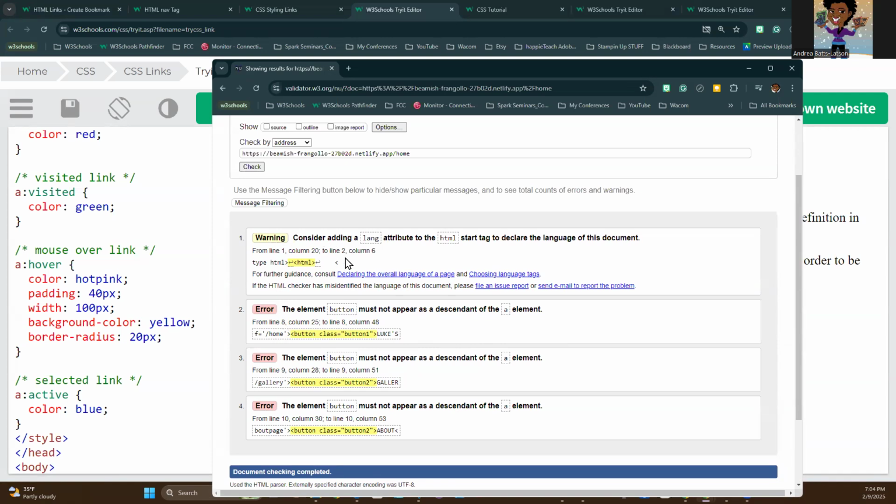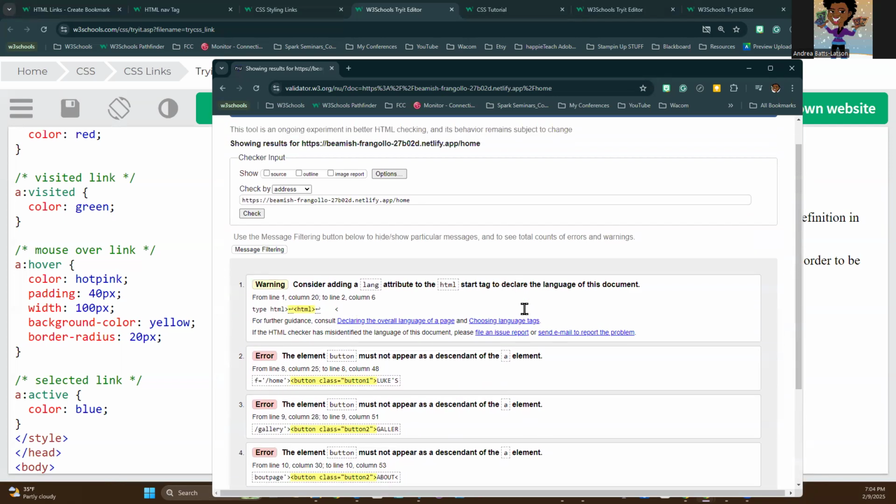That just means that, like in this case, the language attribute wasn't added to your HTML. So that's fine. I am going to have you guys do that, but that's fine. But red, you don't want. Red are points off, and we don't want points off. So make sure that your stuff validates.